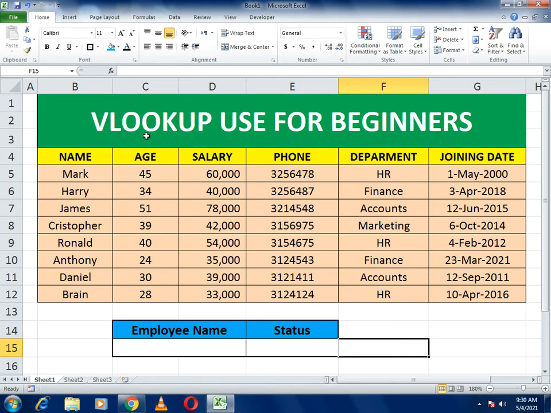So I just made some data for you so that we can use it as our example without wasting any time. In this data you can see the name, age, salary, phone, department, and the joining date. And in this column we will use our VLOOKUP function.